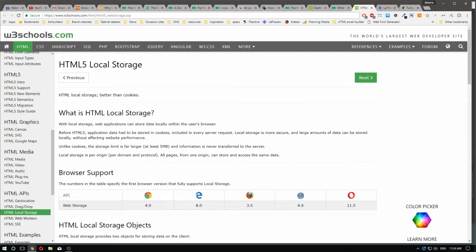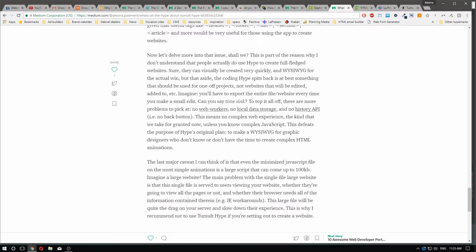Local storage is more secure, and large amounts of data can be stored locally without affecting website performance. Unlike cookies, the storage limit is far larger, at least 5 megabytes, and information is never transferred to the server. So it's not server cookies, it's browser cookies, basically. Local storage is per origin, per domain and protocol. All pages from one origin can store and access the same data. So like I said, it's kind of like cookies.